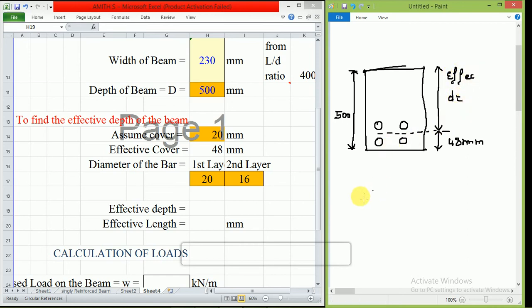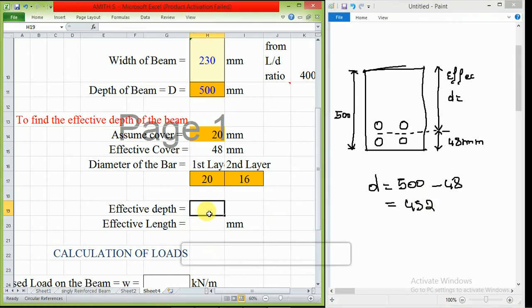So what is the value of effective depth? The effective depth is equal to the total distance, 500 minus 48. This will become 452. Okay, so this is the concept. I'll add here, equals, open the bracket. The overall depth of the beam is 500, I'll click here, minus effective cover, close the bracket, and it will give the effective depth. Just give it as mm.